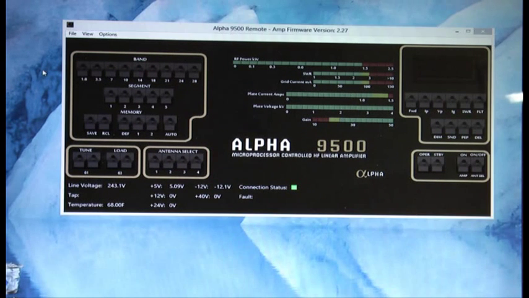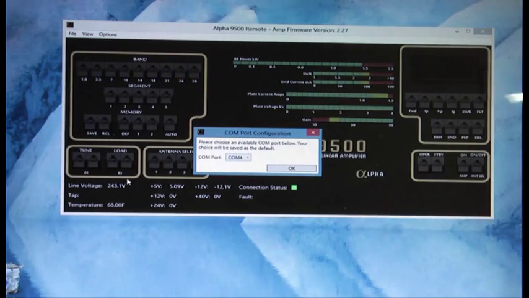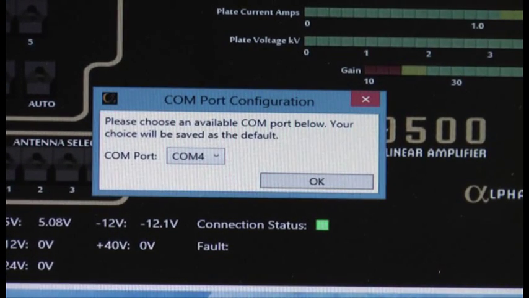With the USB cable connected between your computer and your 9500, go to the Options menu and select Change COM Port. A window will appear allowing you to select between the available COM ports. Here I've selected COM port number 4.